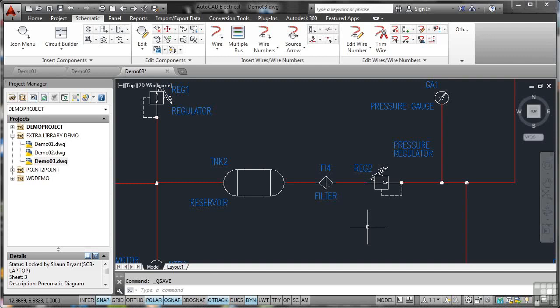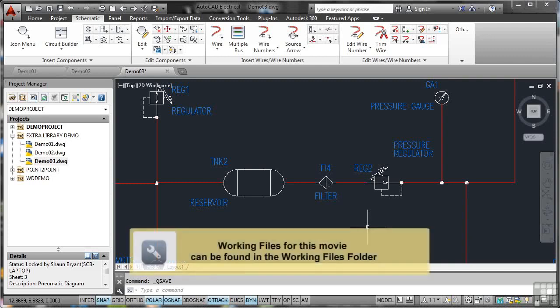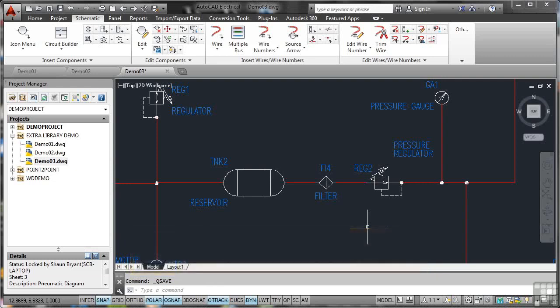We are still in the same Demo 03 drawing in the Extra Library Demo project that comes with AutoCAD Electrical. Now I did mention in the previous example how this was a tank arrangement with a reservoir using regulators, and now I've moved across slightly. You'll see there's a pressure gauge and a pressure regulator.